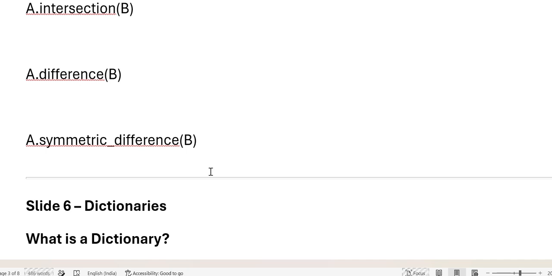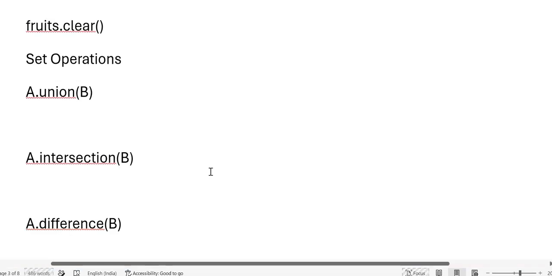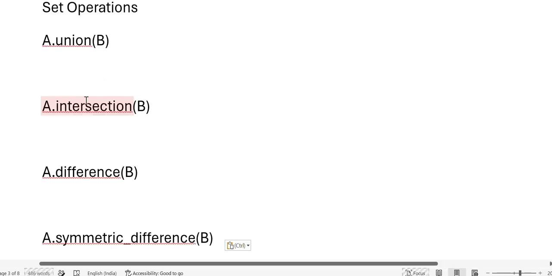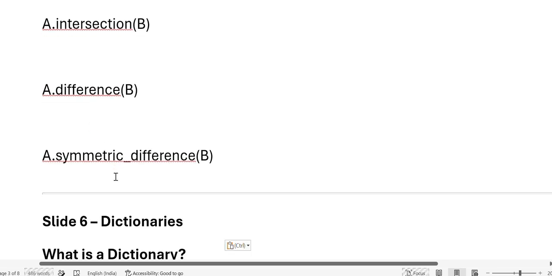Okay, so for doing that we just have to write the name of the first set, then dot, then write union, then in bracket write the name of your second set. And similarly, the same syntax for intersection, just write intersection instead of union over there. And then difference also same, just write difference instead of intersection. And then symmetric difference instead of this.